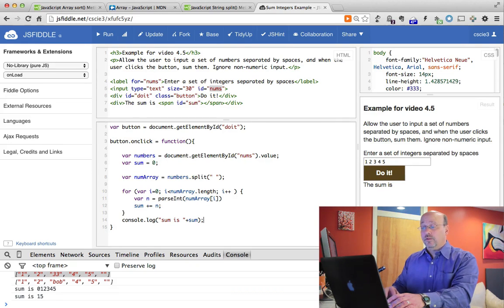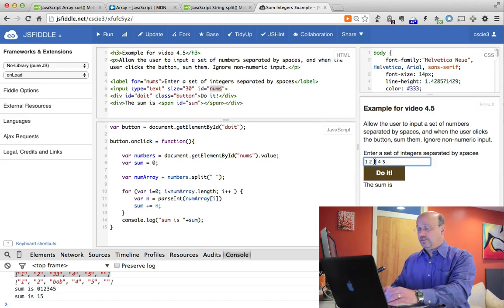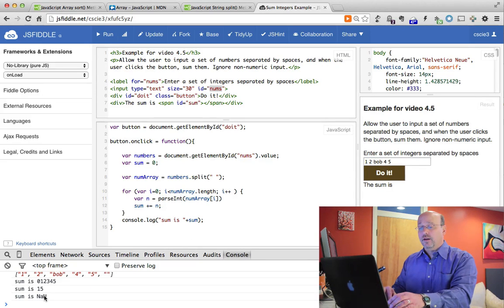So we've gotten this code in a very short period of time with just a few array and string functions and a loop to be able to add these white space separated numbers and print out the sum. Now what we haven't done is dealt with the situation where one of these isn't a number. Like if I just say Bob, the sum is not a number because parseInt fails when it tries to do that, and then I'm adding not a number to a sum, and that doesn't work.